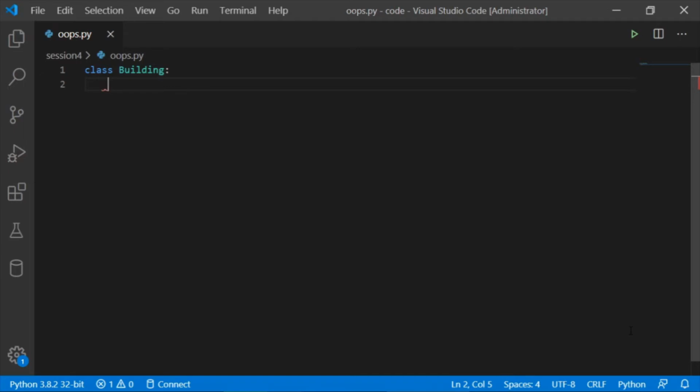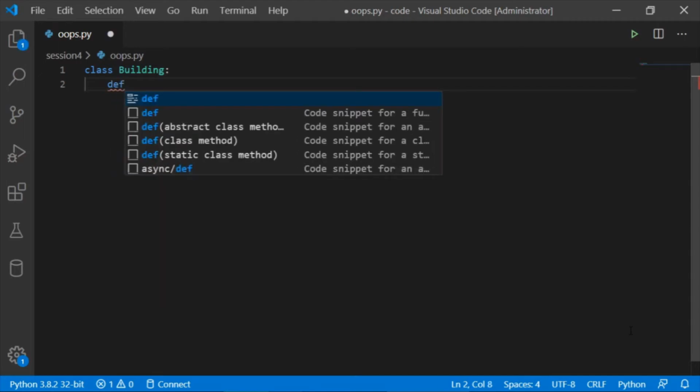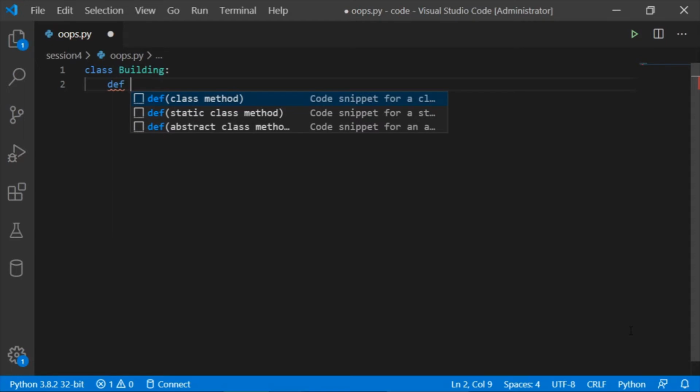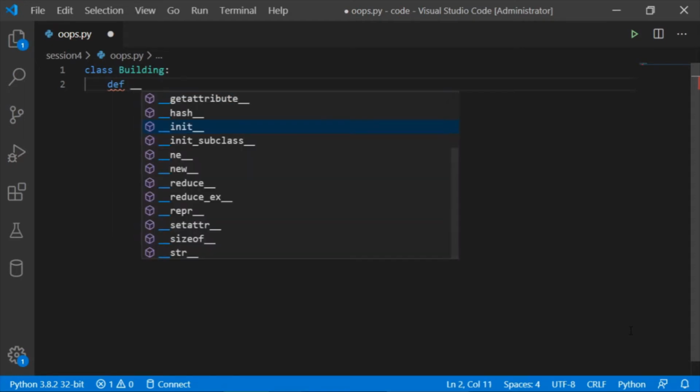Destructor, when you delete that object from memory, what are all the actions to be taken care of? So the constructor will be called once when you create an object. The destructor will be called once the object is getting deleted from memory. So let's see what the constructor and destructor are, and how to define them in Python.